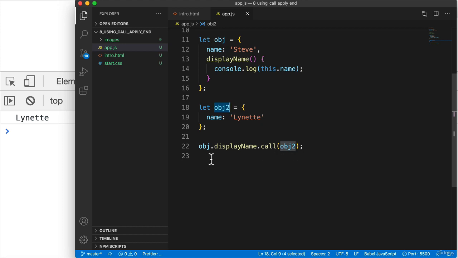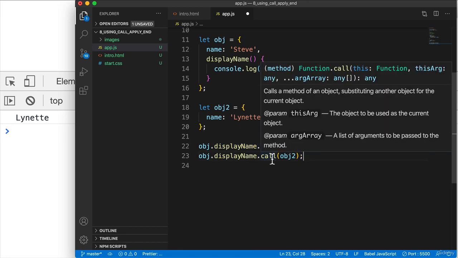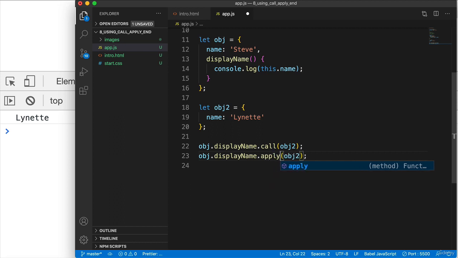Now, the same thing can be done with apply. So if I were to copy this here and enter apply, I'll comment out this one and save that, we still get Lynette. So that is how we can explicitly set the value of this. And this is going to help us overcome some of those problems we were talking about.